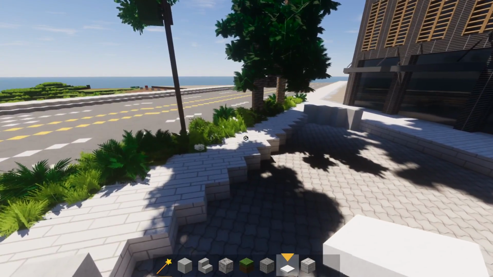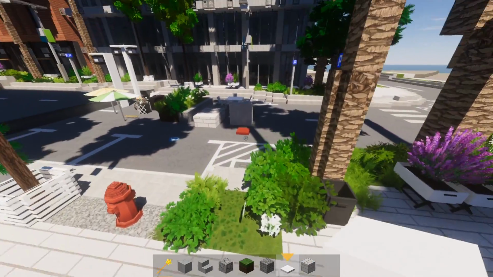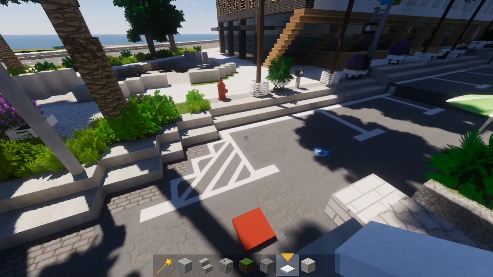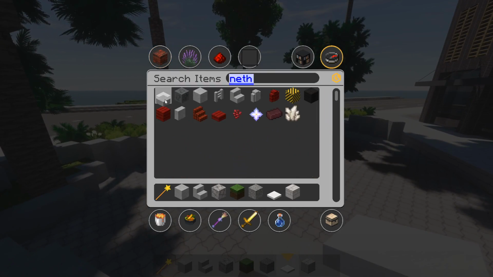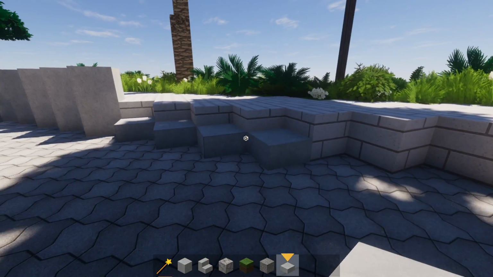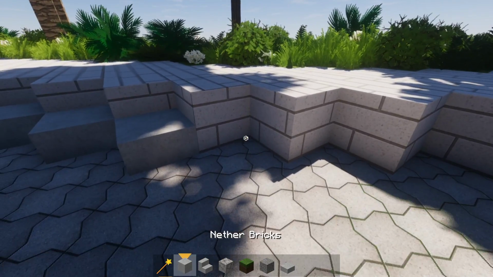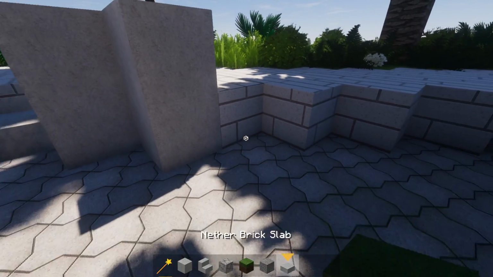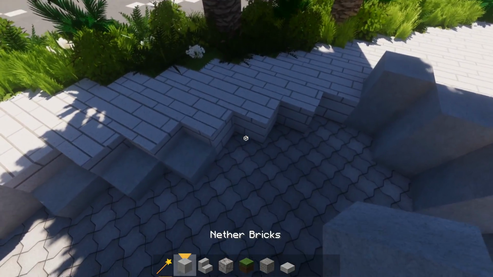Okay. So next up here, I want, let's see here. I want the nether bricks, but I want a slab. I'm gonna take this, and I'm actually gonna get rid of that as well. Then I want 1, 2, 3, 4. Actually, okay, let's do 5. Let's do 1 here, and then maybe 3 more right here.